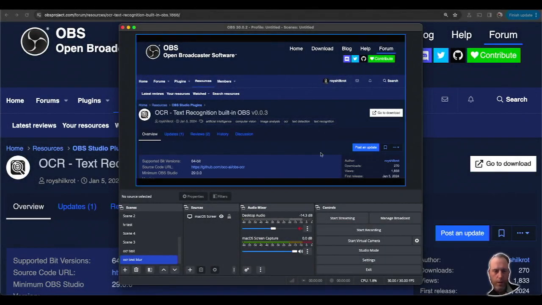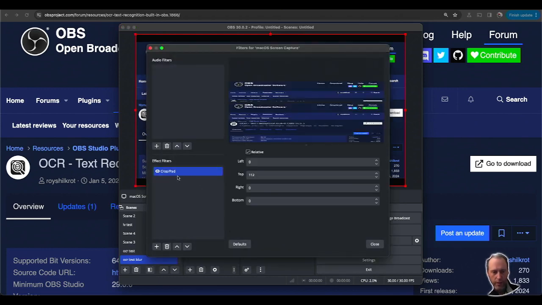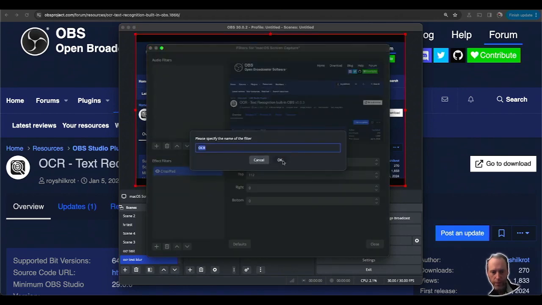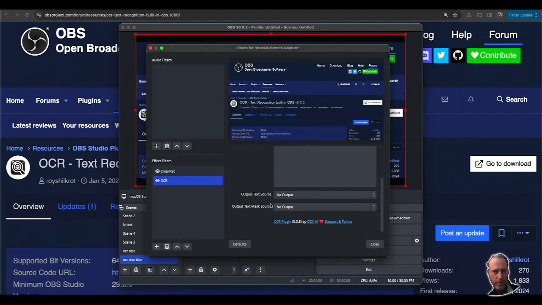Hello everyone, I'm quickly going to share a neat thing you could do with the OCR filter. Here I have a screen capture that I would like to hide all the text on. Using a new feature that we have in the OCR filter, I can now output the detected text on the screen into an image source.